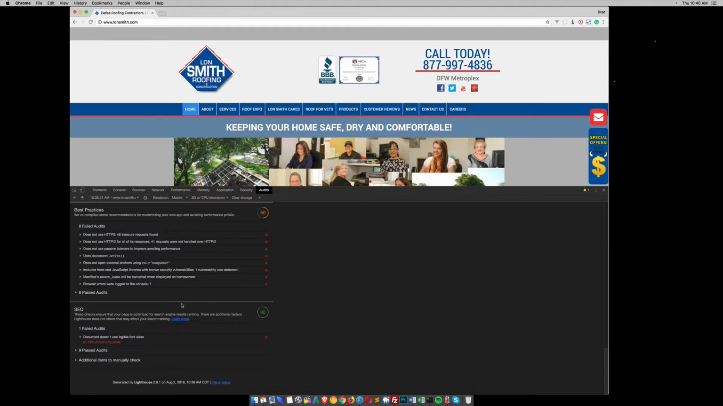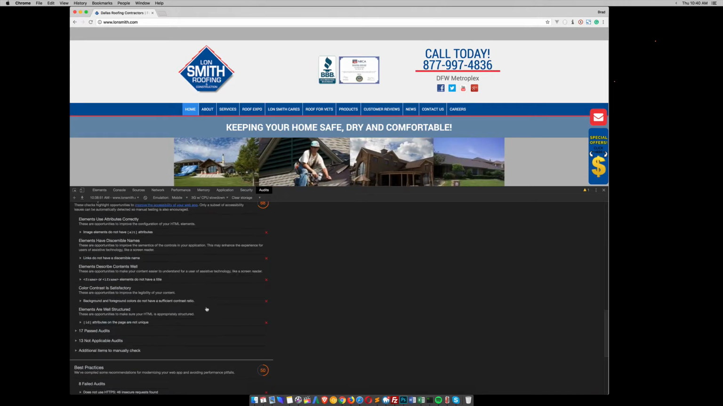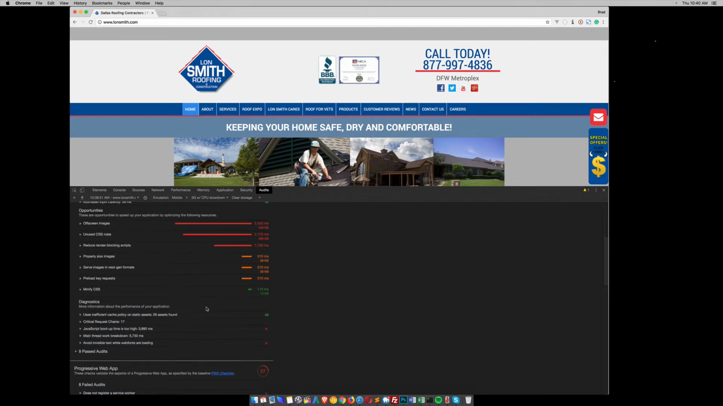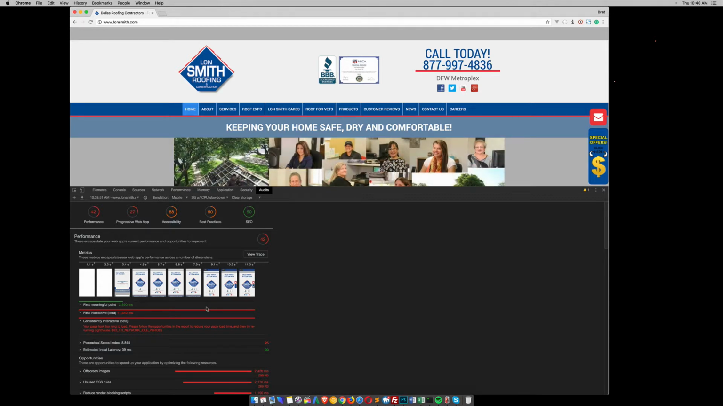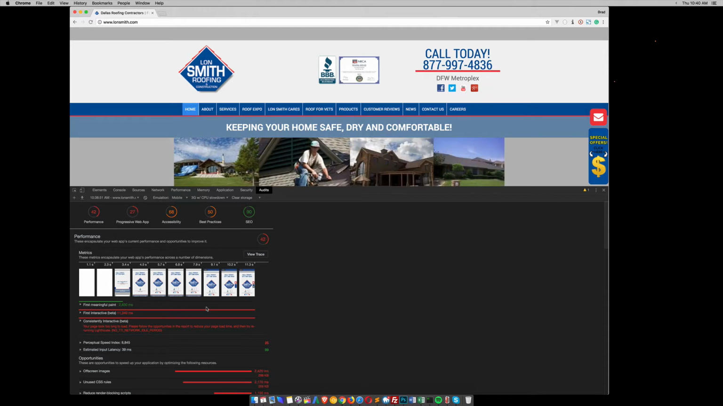So again, I wouldn't just focus on the SEO. I would focus on all these different things as much as I could to make the site better and perform better in search engines and for user experience in general. So yeah, that's a cool little tool that you can use to audit your website for search engines and for general UX.